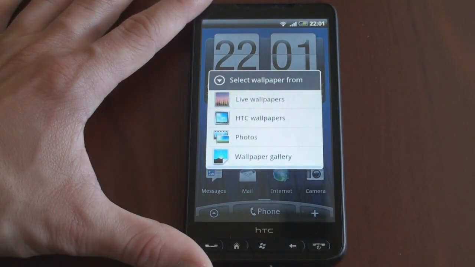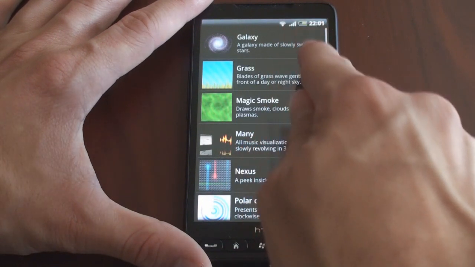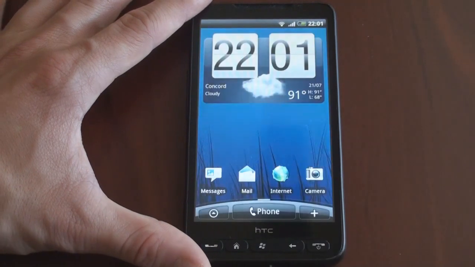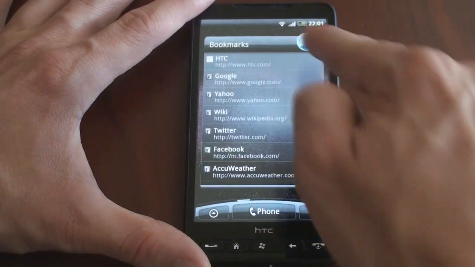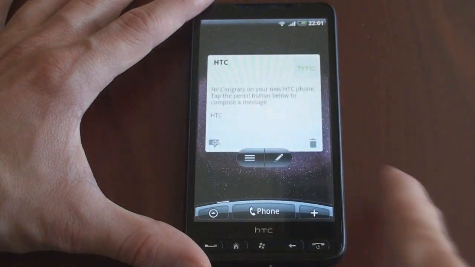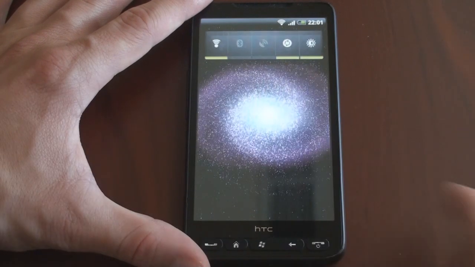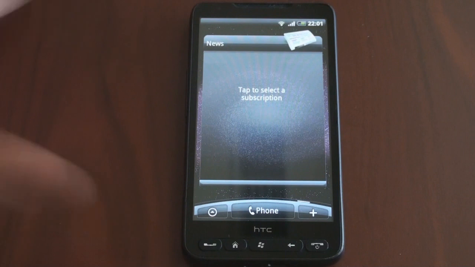So we can change the wallpaper, for example. Let's say we want to change to Galaxy, which is kind of the spinning background. All right, and we can swipe to the left. We've got a widget here for bookmarks. Swipe to the left. This is for SMS. Let's jump back to the other home screen here, and we've got one for news. We can tap to select subscription.